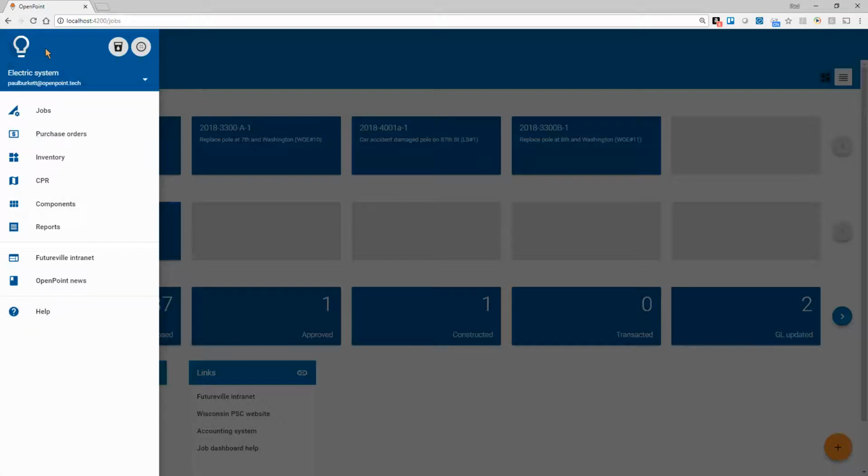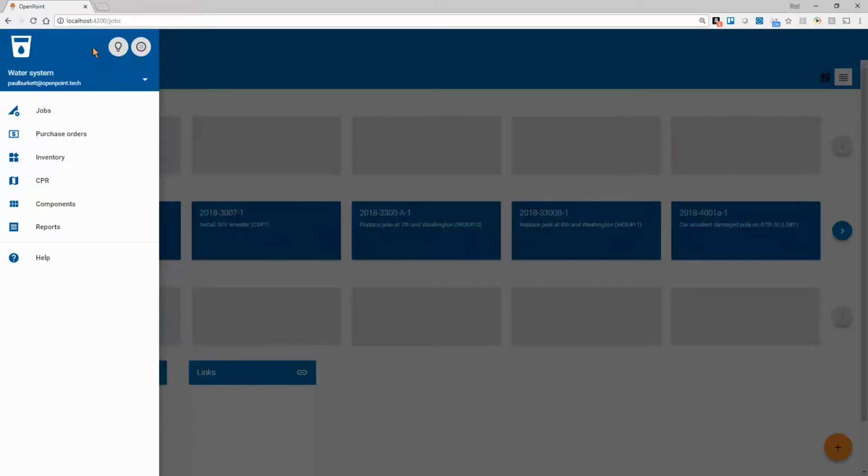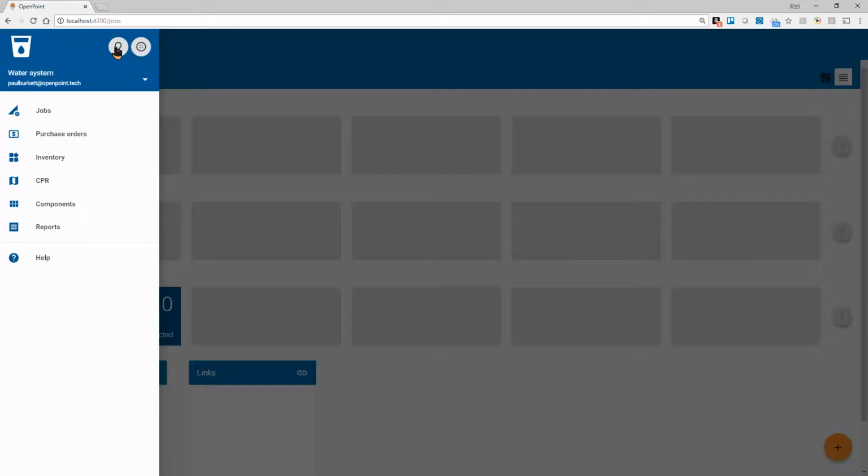And then at the top, we have a few different icons. The light bulb here is showing us that we are in the electric system currently. And if I want to shift over to the water, I can then click on that, and we're now in the water system. Also notice that these different options here, if I hover over them, they will pop up and describe what they happen to be.